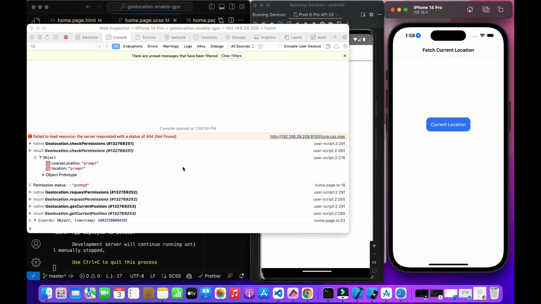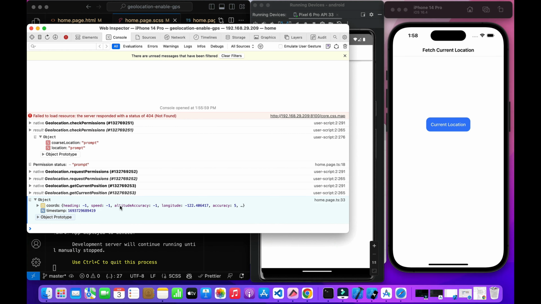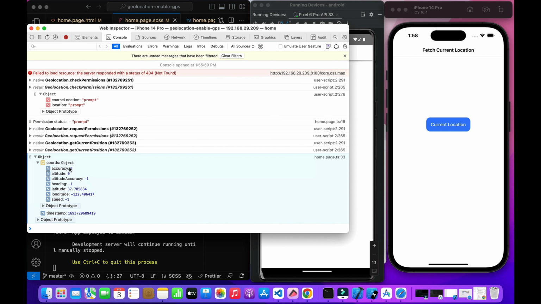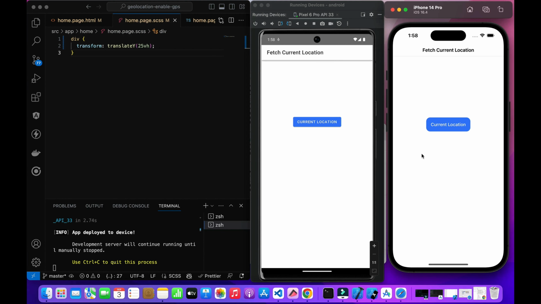So I have allowed it only once, and I'm getting the coordinates here, which you can just see, right? So coordinates is coming up, which is great. So we are able to work with the geolocation plugin now. But what if I click on it again? If I click on it again, or what should I do? Should I close it? So I'm just opening the application again.